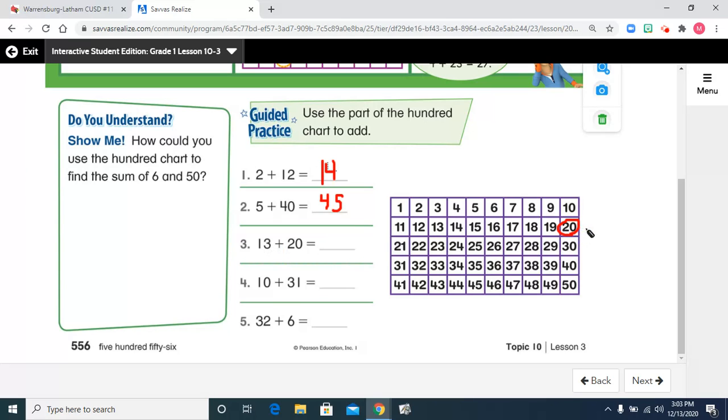Okay, we don't have any more numbers in front of us, so we have to drop down to the next row. Okay, let's start our 13 hops. Remember, do not count the number you start on. It's just like the number line. Don't count the number you start on. Okay, 13 hops. Ready, go. 1, 2, 3, 4, 5, 6, 7, 8, 9, 10.